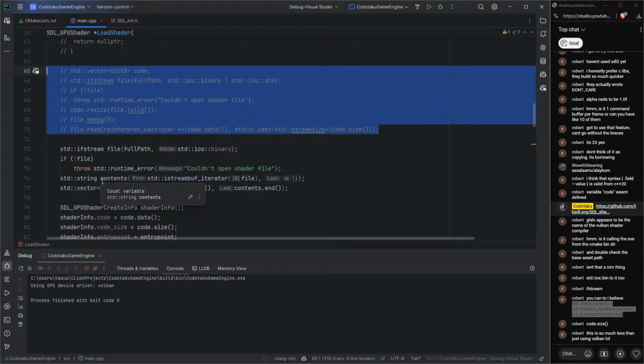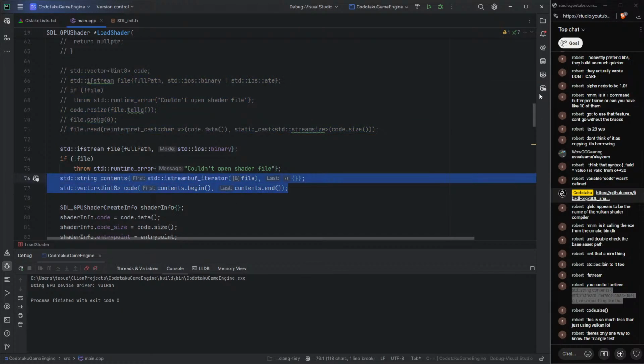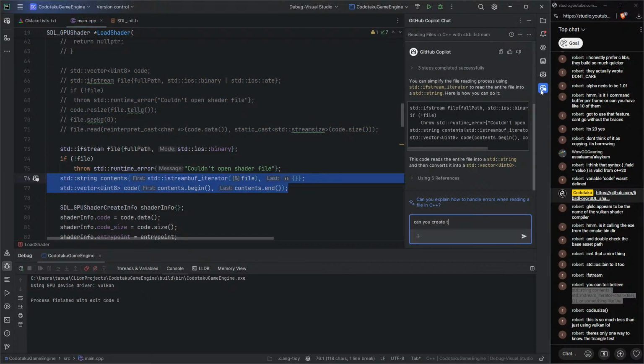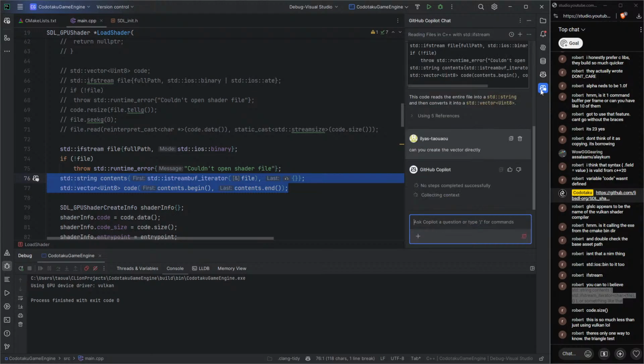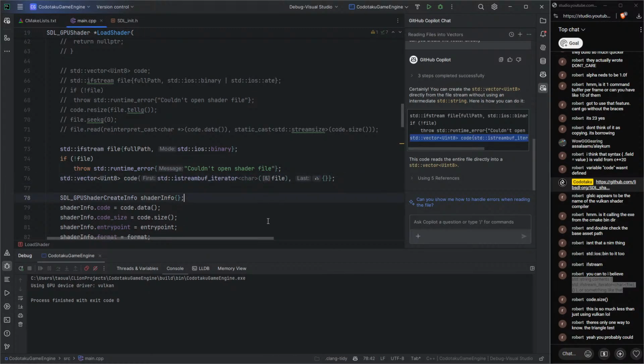Hold on. Though we're creating a string, then we're creating that. Oh, can't we just create like a vector directly? We're creating a string and a vector. Can you create the vector directly? Certainly. Yeah, we just had like an extra string for no reason. And there we go. Perfect.